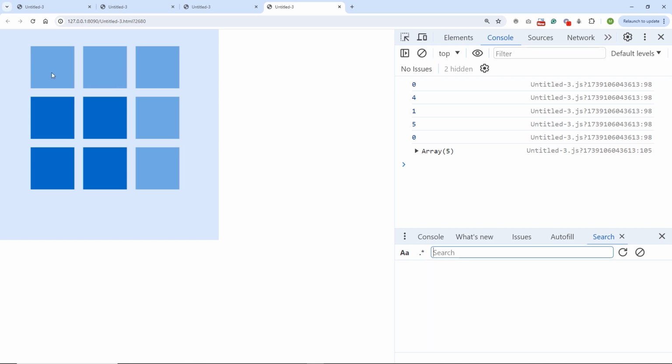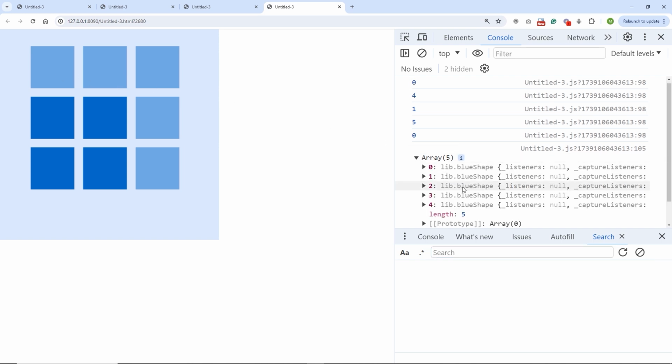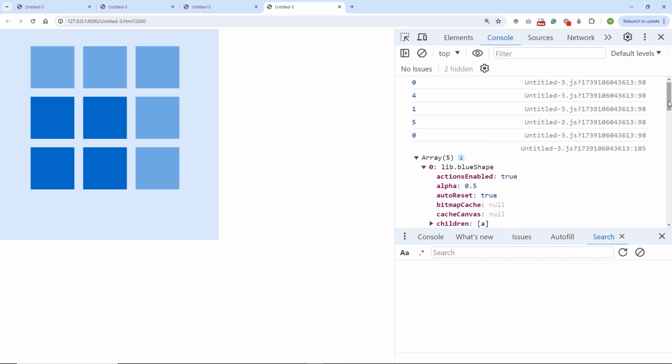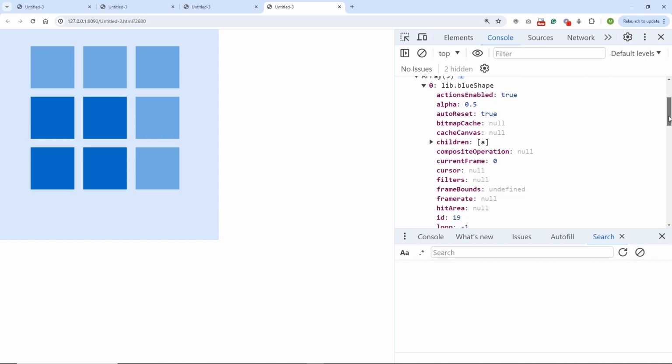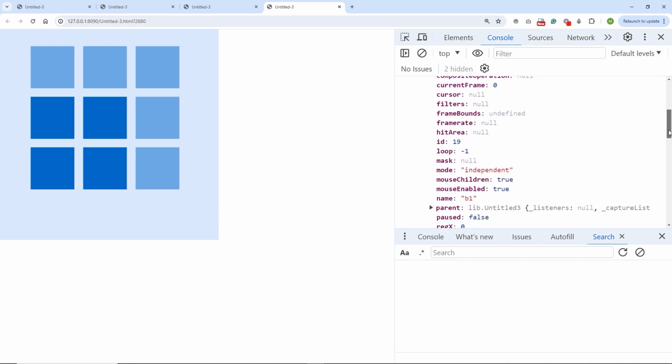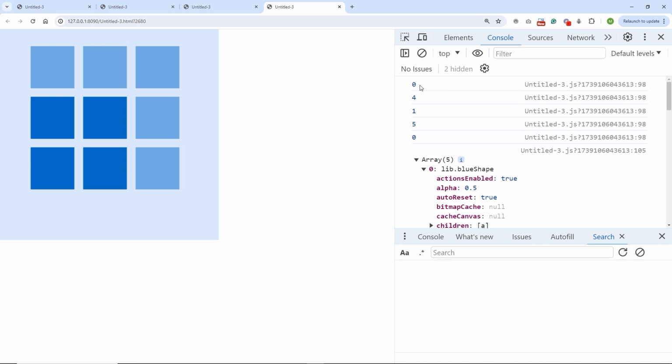number was 0. So if I open this, I'm going to see library blue shapes, and I can open this even more. Don't worry about this stuff, but there is a name, and the first name should be B1, okay? Because the first number was 0.